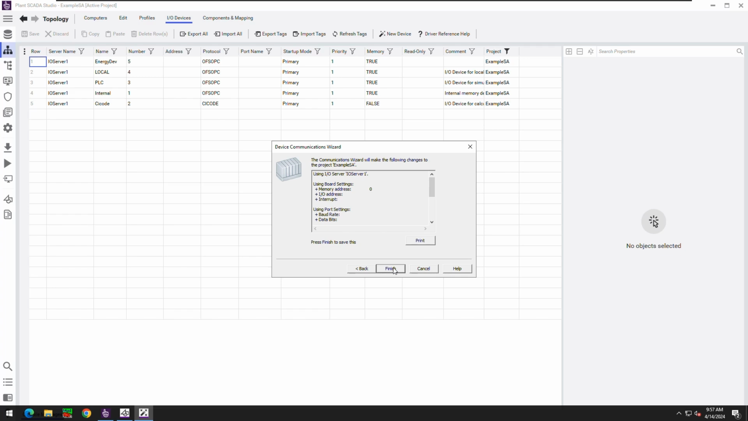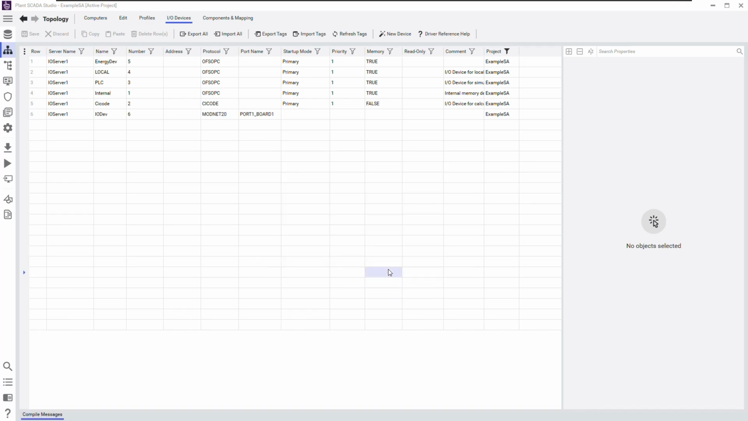Lastly, you are presented with an overview of your selections. If you are satisfied with your configuration, you can click Finish. On the I/O devices activity menu, we can now see the new I/O device has been created on the grid editor.